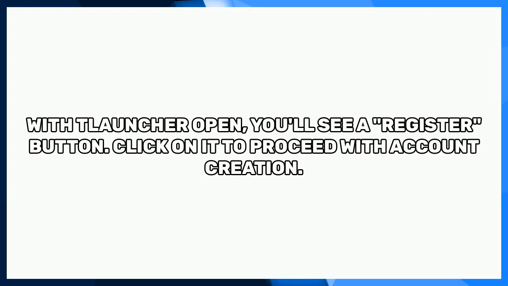With Tlauncher open, you'll see a register button. Click on it to proceed with account creation.